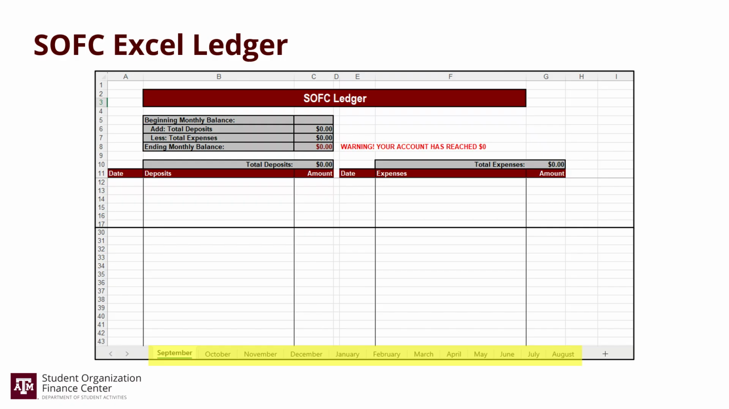Again, I'll mention, a common theme in student organization finance is that whatever works for you works for us, so there isn't necessarily one correct way to do it. If you have any specific questions about how to maintain a ledger for your student organization, feel free to contact us and we will be happy to assist you.